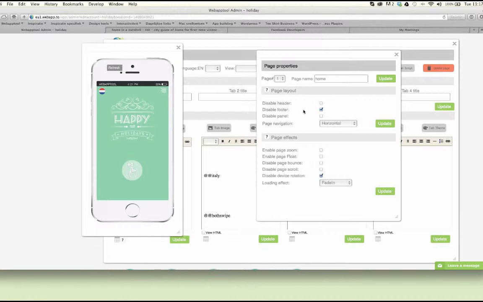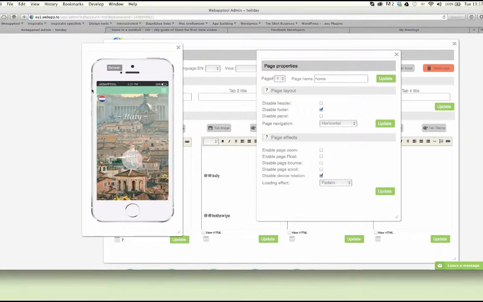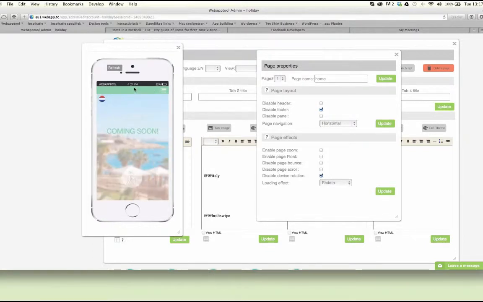And if I enable the header and I push update, I push refresh, then you can see here there's a header added to the first page. If I disable it again but enable the footer, I push update and I do refresh, then you see here that the footer is added.